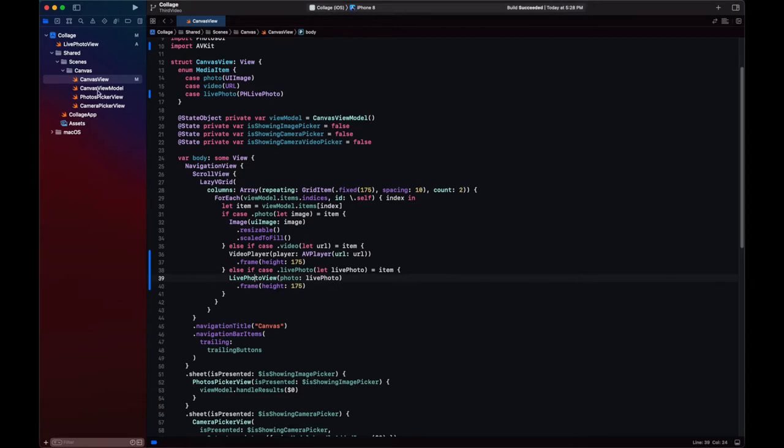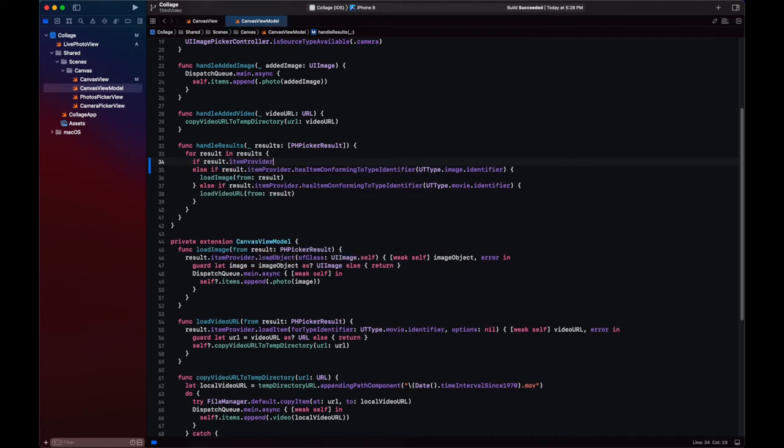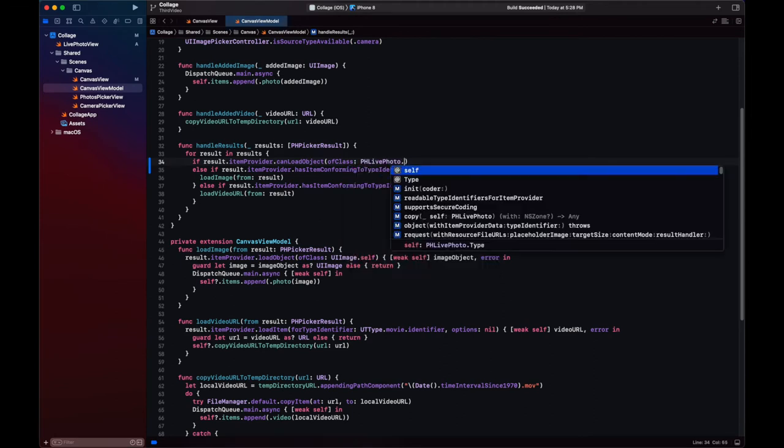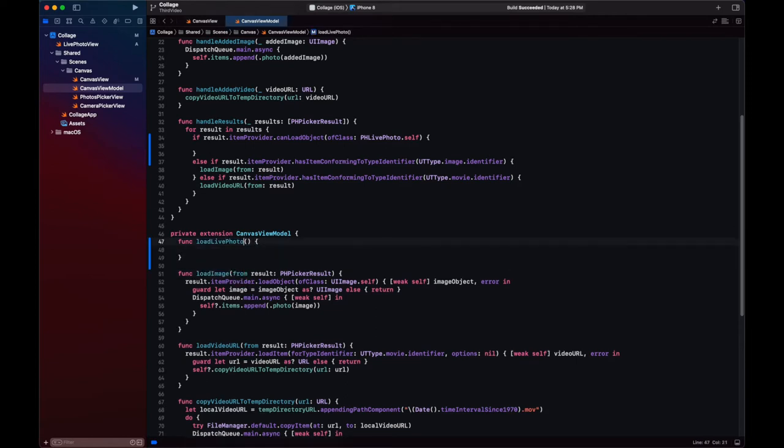With the view ready, now what we are missing is the view model being capable of retrieving that PHLivePhoto from the PHPickerResult. So what we'll do is check with the item provider in the result if it can load a PHLivePhoto. And if it does, then we'll retrieve the PHLivePhoto. That will be the first condition that we are checking.